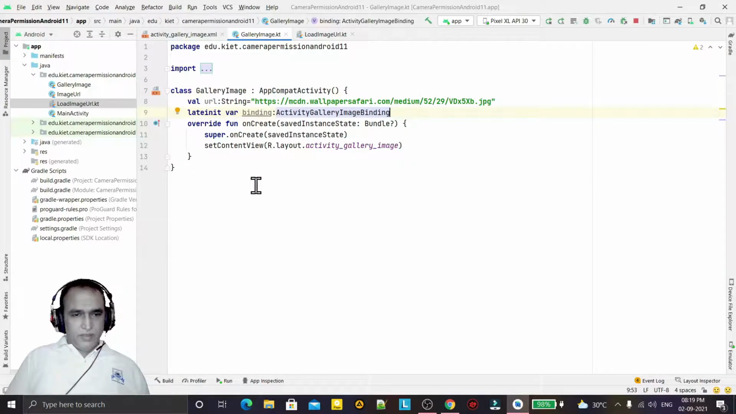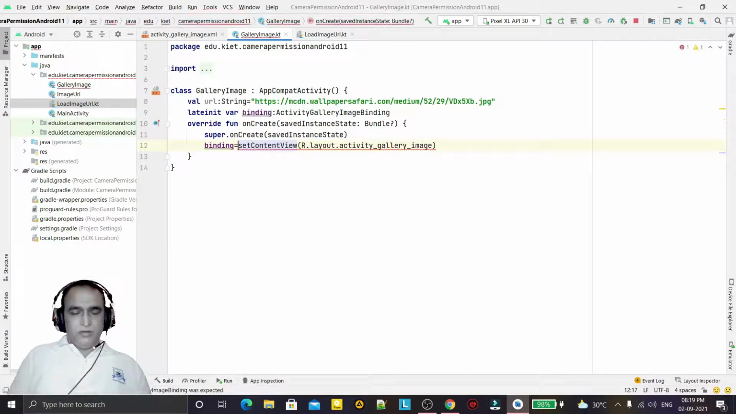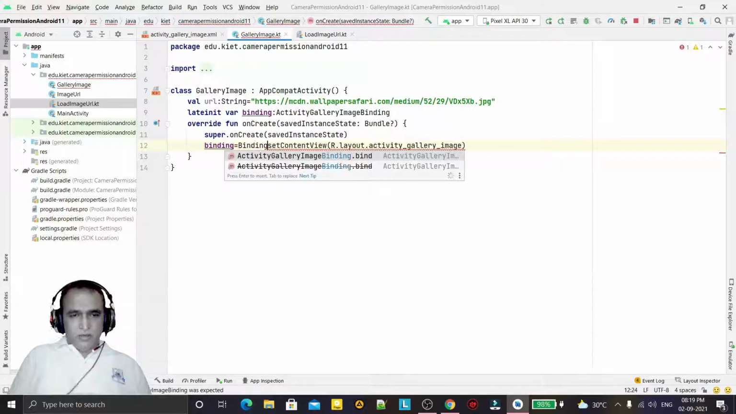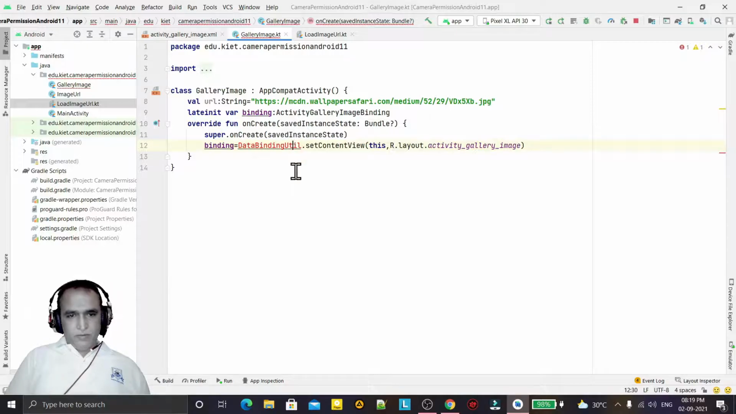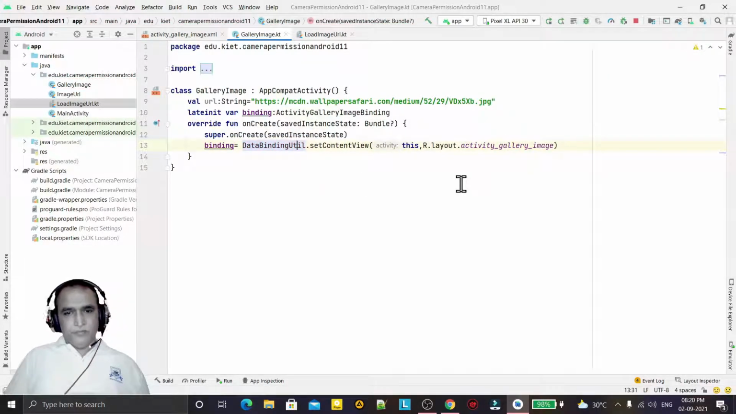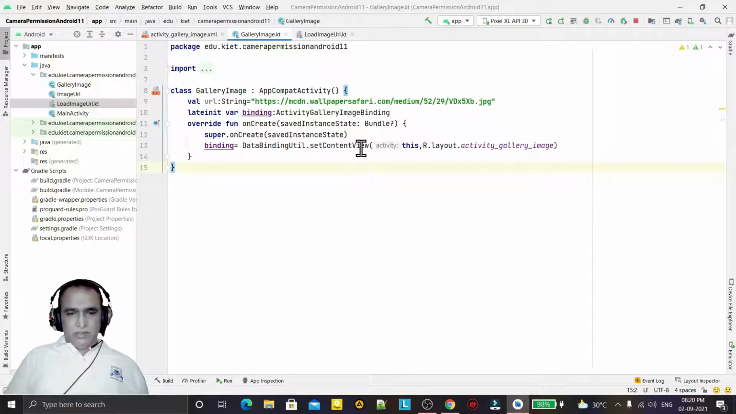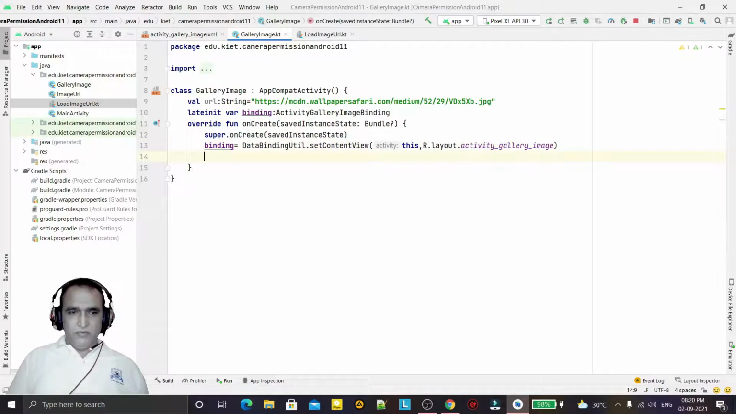This class will come here, and now we have to create an object by using DataBindingUtil dot, then we have to pass this here. This we have to import. So DataBindingUtil, then setContentView, and here we pass this. So the object has been created for binding.